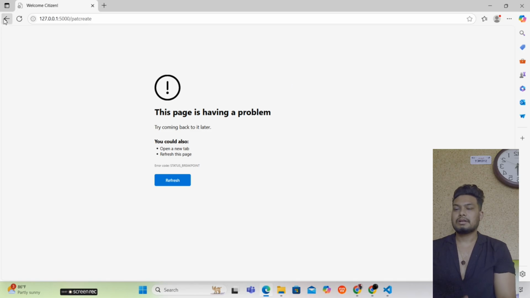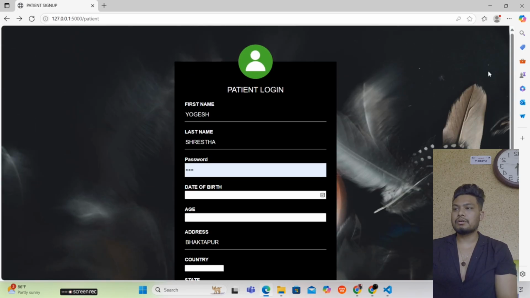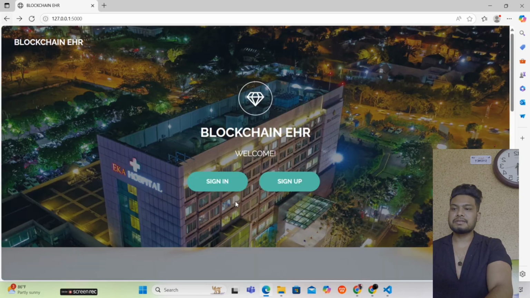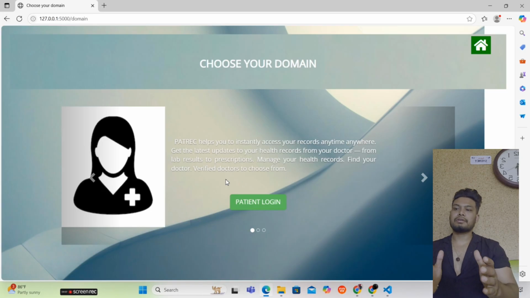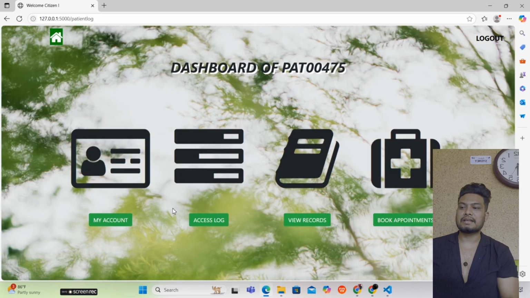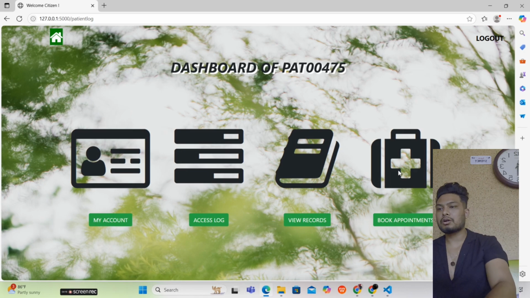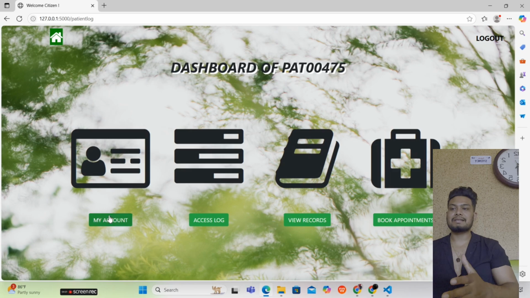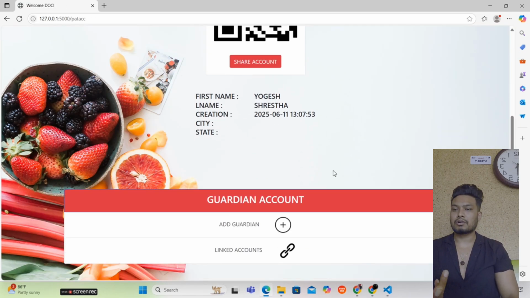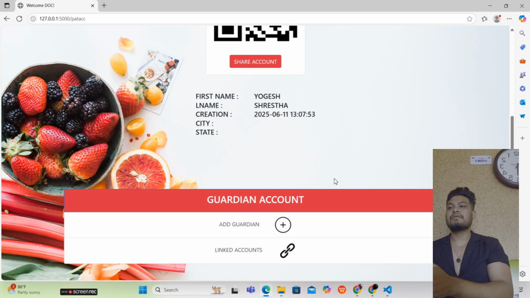Here is the sign in panel. Now we're going to log in. After logging in, we have four different sections: my account, access log, view record, and book appointments. In my account, you can see your details as a patient: first name Yogesh Shrestha, creation time, city, state, and guardian accounts for adding guardians and links. This is the personal information about the patient.